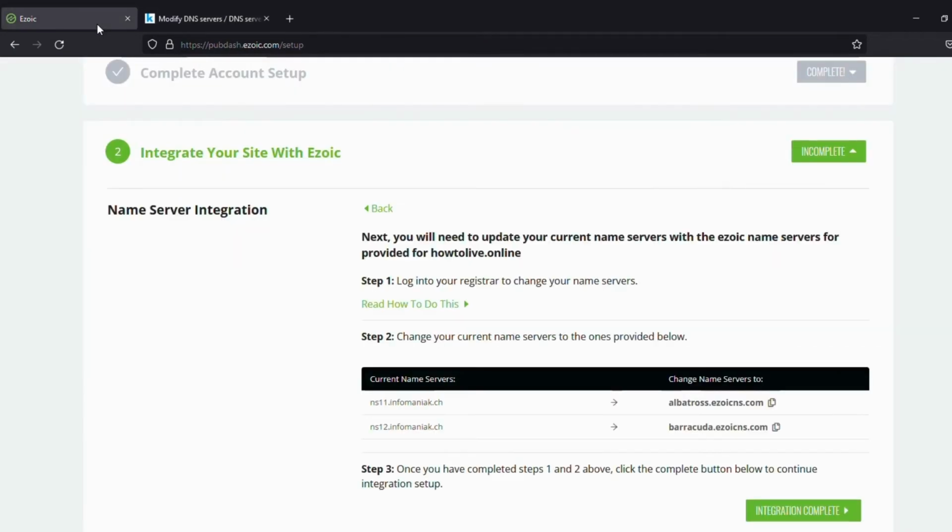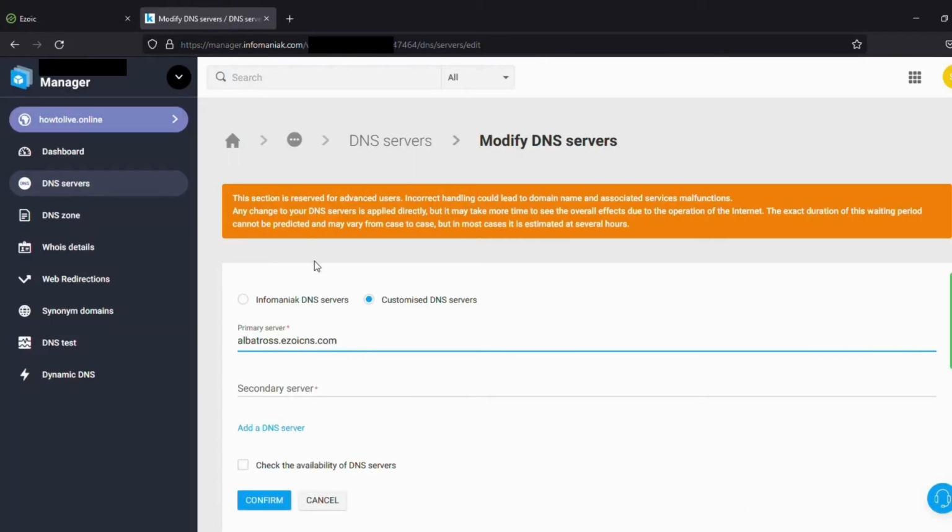Now I briefly switch back to the Ezoic interface and copy the second name server entry, and again switch to the interface of Infomaniak after the record has been copied to the clipboard. And I simply paste it again, and now I can proceed.